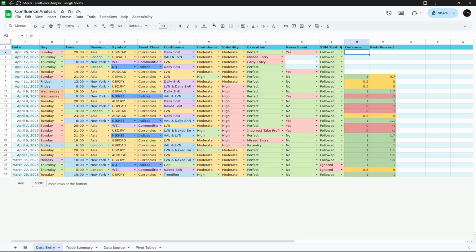Again, this is just for me personally. If you have something like this, you can keep it. And the outcome is basically mostly binary numbers. So 1 would be a win: if you won the trade, you would enter 1. If you lost the trade, you would enter 0. And if the trade was a break even, you would enter 0.5. So win 1, lose 0, break even 0.5, right? Let's just say this was a winner.